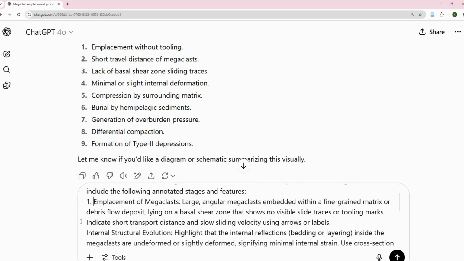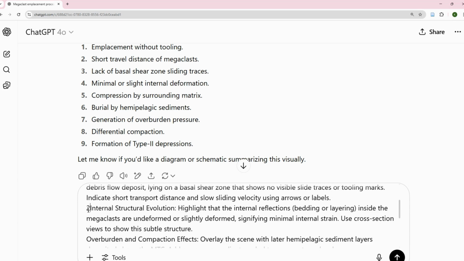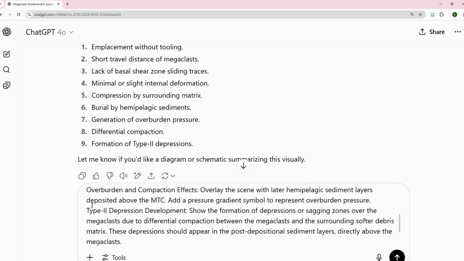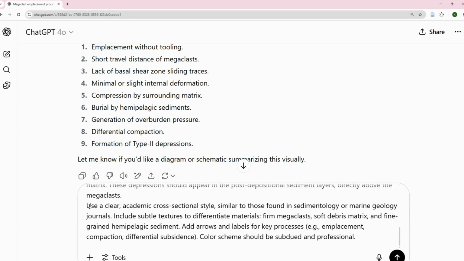1, and I say internal deformation is number 2, and then overboarding and compaction effect is number 3. And then those are just descriptions of all of those methods. And then now you have to use this tone. Use a clear academic cross-sectional style, which is more or less like two-dimensional, similar to those found in a journal like sedimentology or marine geology journals.